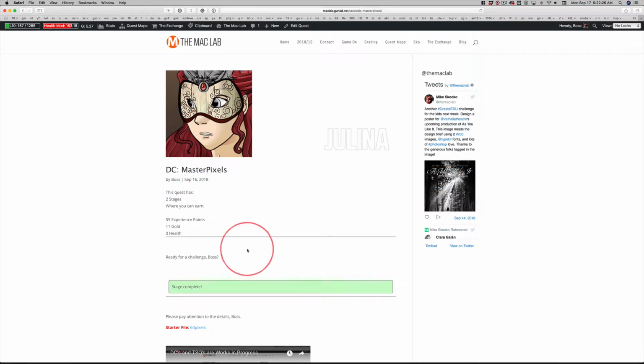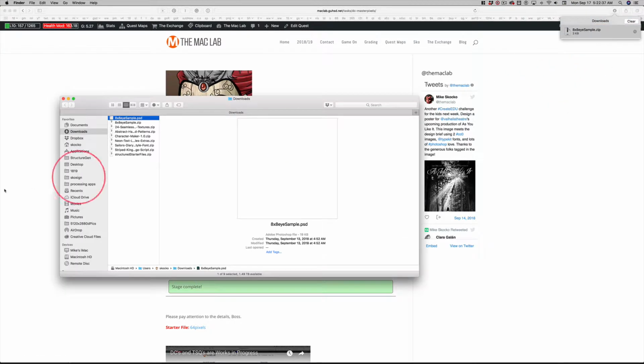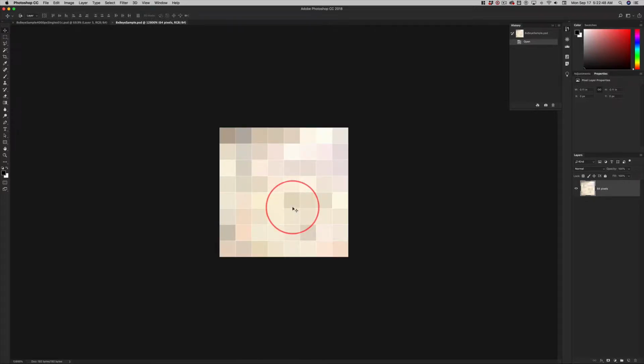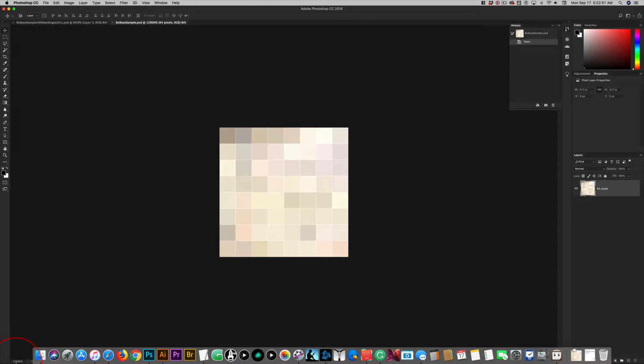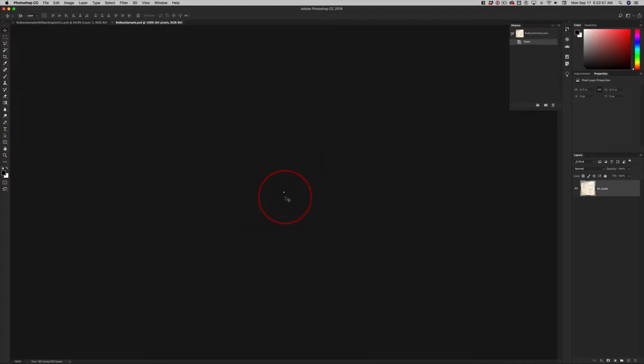Now, coming back here and downloading this starter file for MasterPixels, it downloads, depending on your browser. Go in there and unzip it. And then we have a PSD file, 8 by 8 pixels. There it is right there. Hit Command 0 to enlarge it as much as you can. It's 12,800%. And there are the pixels. But their actual size is right there.